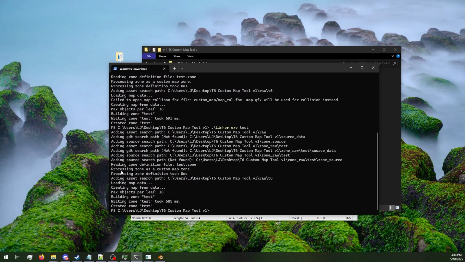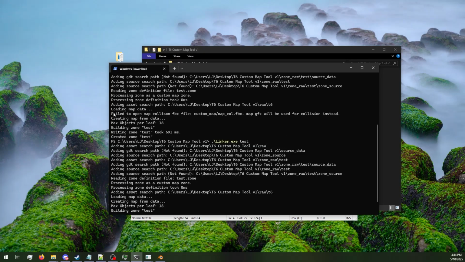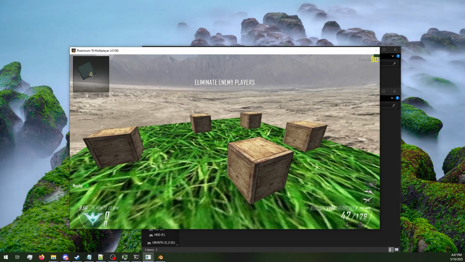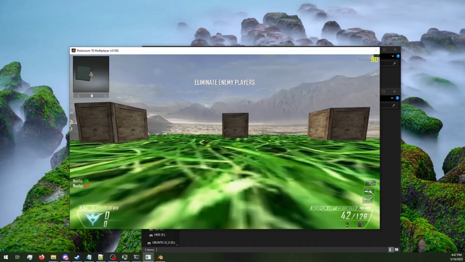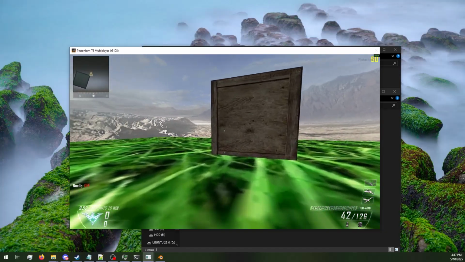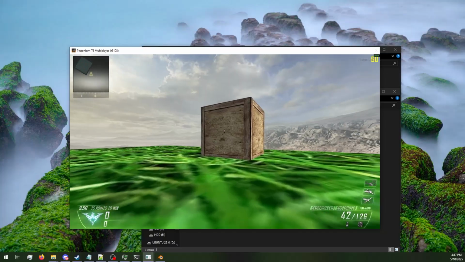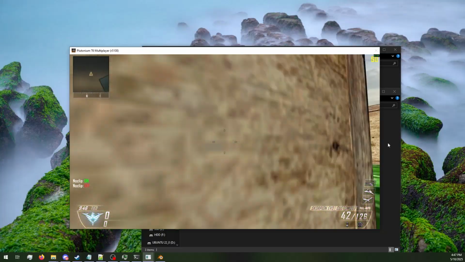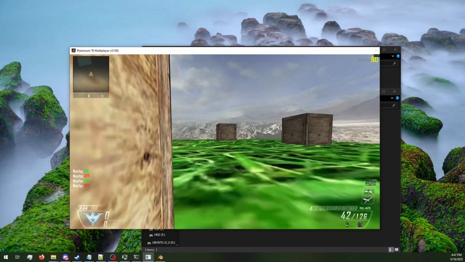as you can see, the output is much shorter, and you will not have this message saying mapgfx will be used for collision instead. As you can see, all 5 boxes are here, while the 2 that we made invisible, this one and this one, can just be moved right through, while the other 3 that we did not, these all have collision, and you can't run into them.